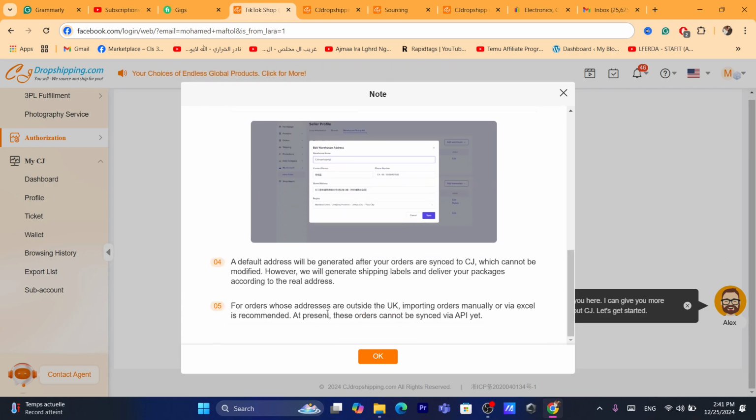After that, you want to read this also. For orders with addresses outside of the UK, importing orders manually or via Excel is recommended. At present, those orders cannot be synced via API yet. Okay, so this is for outside of the UK. Now, as you can see, you want to click on OK. It's going to take you to this page.